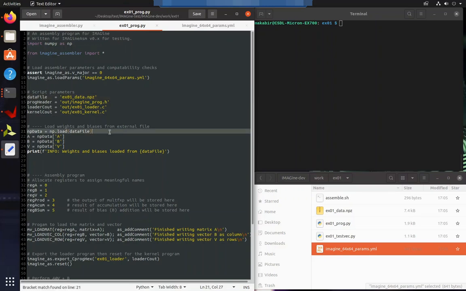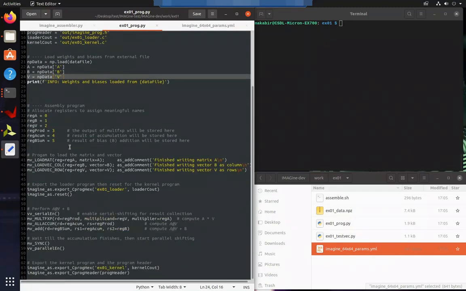At first, we read the data file, then extract the weights and biases. The data file also contains a test vector which is loaded in V. The main assembly program starts from here. These variables are declared to name the registers we will be using in the body of the assembly program.